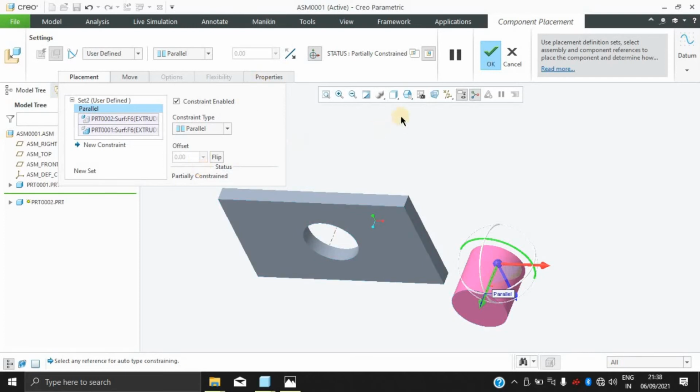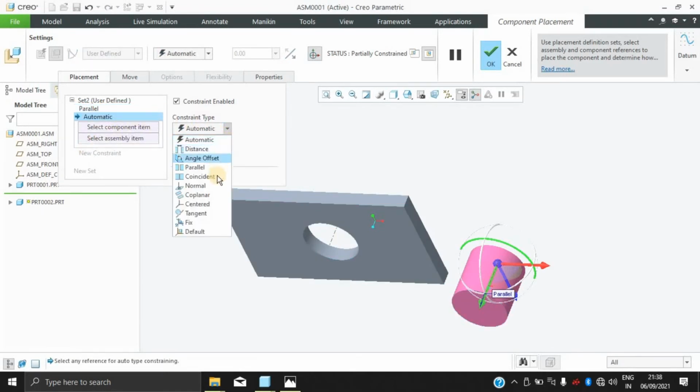So now we can set it into parallel. I can also flip it the direction I want. Okay, again I'll give a new constraint. This time the constraint would be automatic. I'll select this axis, this axis, and this axis, and it should not... this axis is not coming.